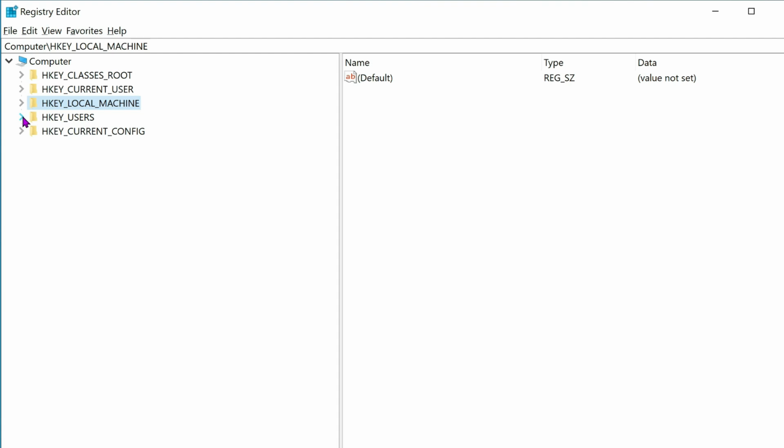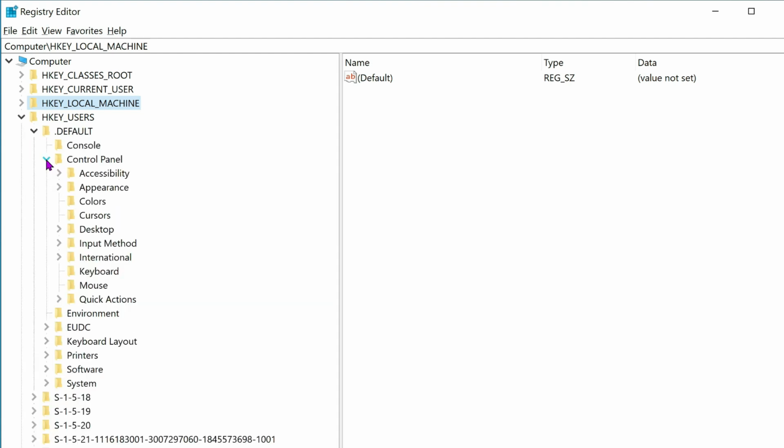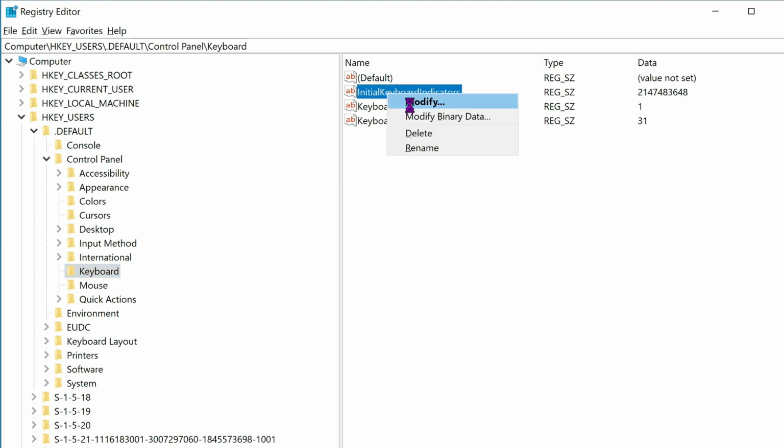Now we need to find the specific setting on the left-hand side. Click the arrow next to HKEY_USERS, expand .DEFAULT, open Control Panel, and finally click on the Keyboard folder. On the right side, look for a name called InitialKeyboardIndicators. Right-click and select Modify.